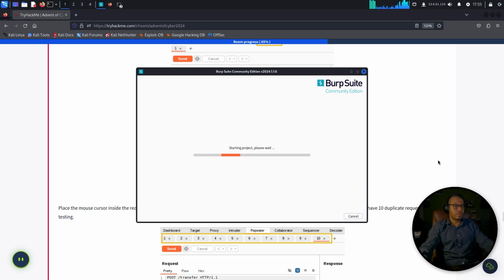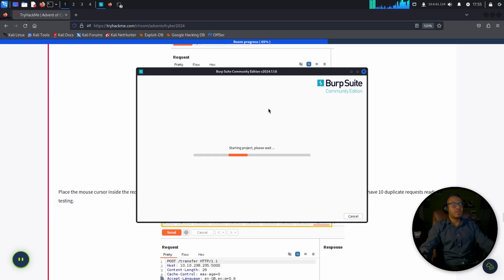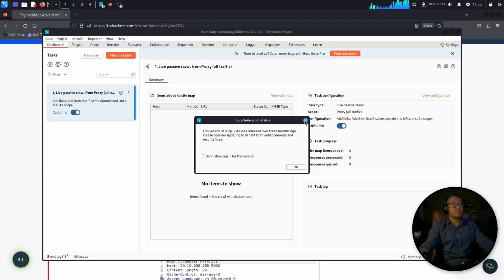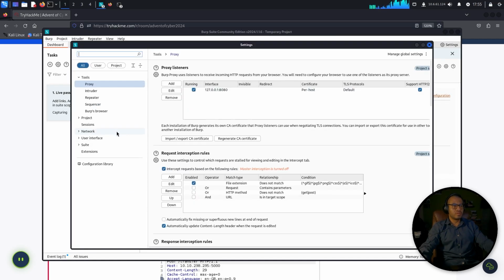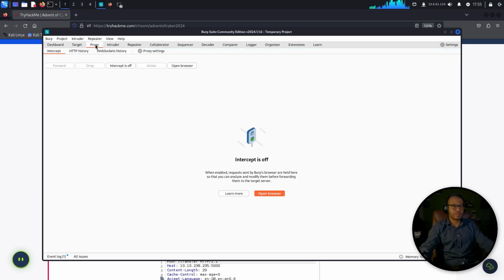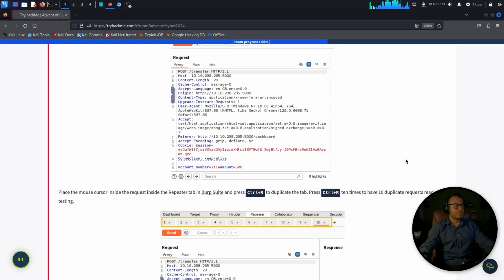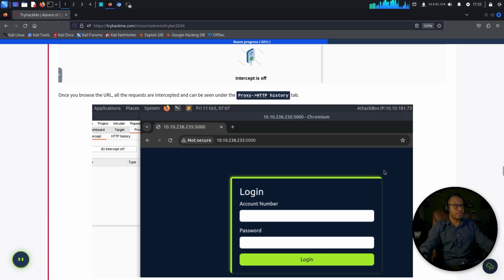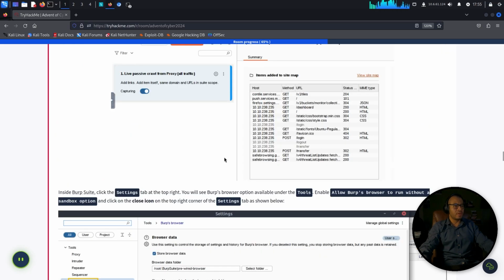Right, start this, start Burp. Now what I want to do is just make the configuration that they told us to do, right? Settings, Burp Browser and allow Burp Browser. Let's go to proxy and then open the browser that we're going to be using. And I am guessing that we already have the IP.